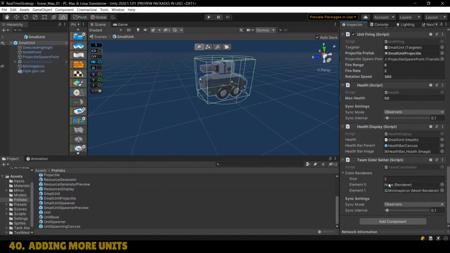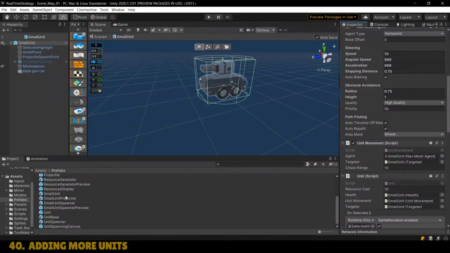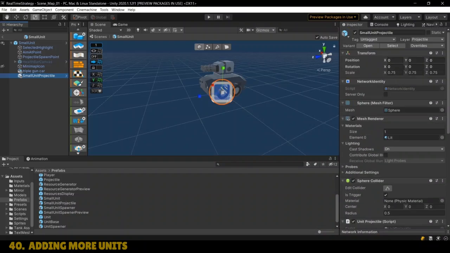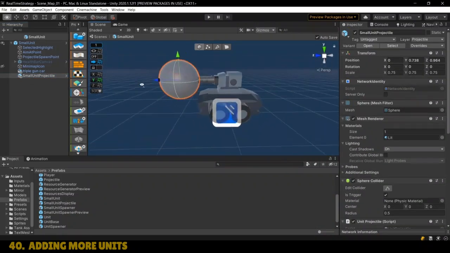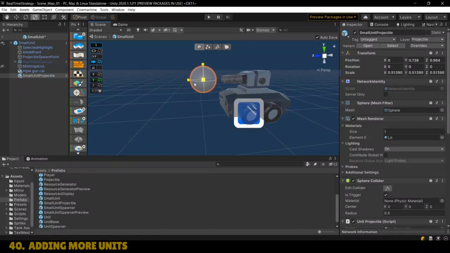And then keep going. And then the renderer, we need to now add in the new vehicle model. So let's drag in the triple gun car. And then there we are, we're done with the small unit. But if we were to spawn in the small unit projectile, let's have a look how this actually is. So you'll see here, it's still pretty big. So we want it to be maybe, let's say about this big. So maybe 0.25.